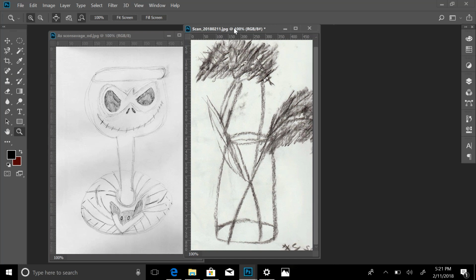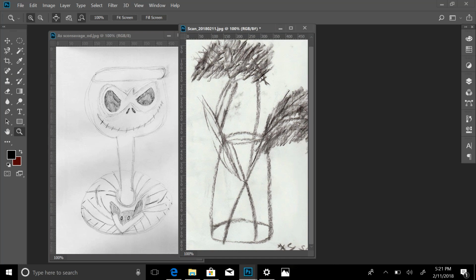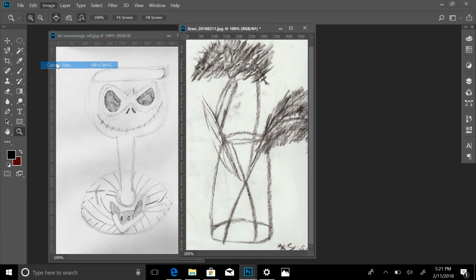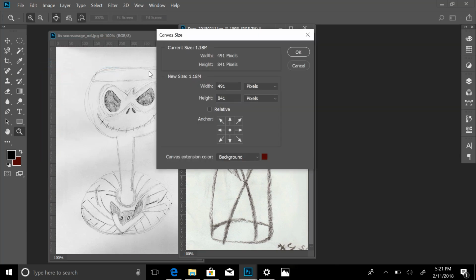Then I would save them individually just to have a backup. But when you're ready to add them all together, go to Image again, and this time go to Canvas Size. If you have 3 images and they're all about 500 pixels across, then what we want to do is make this 1500 pixels across.